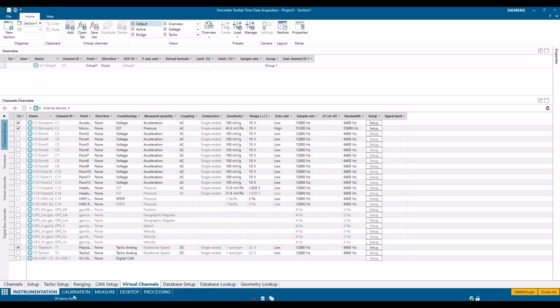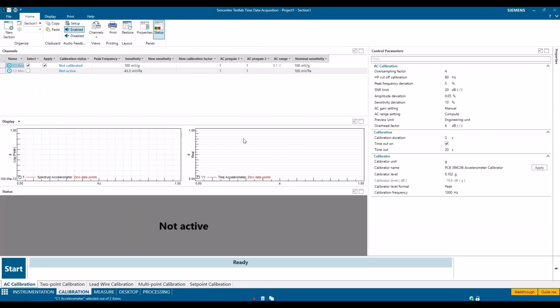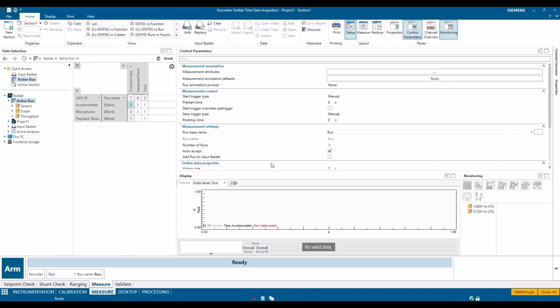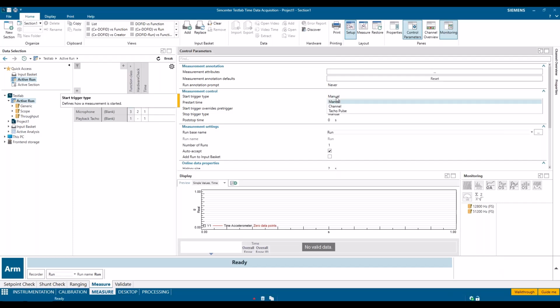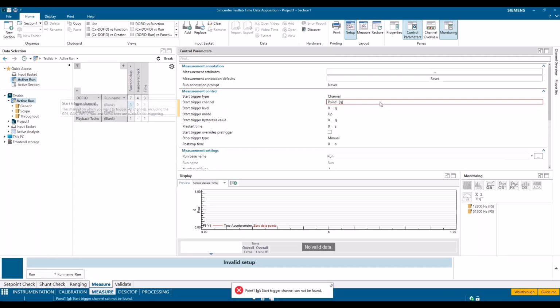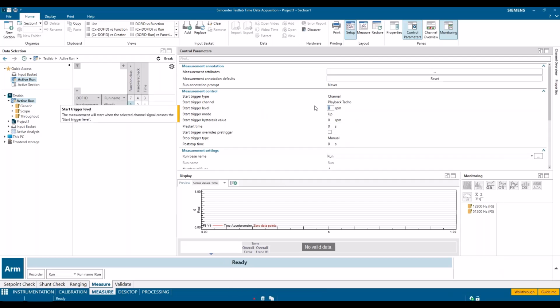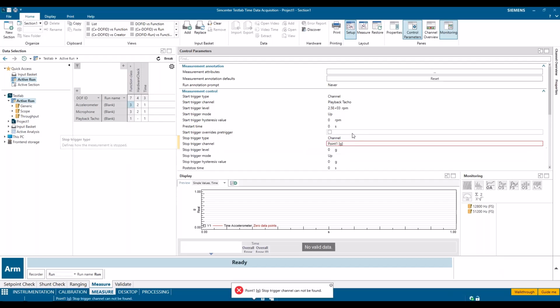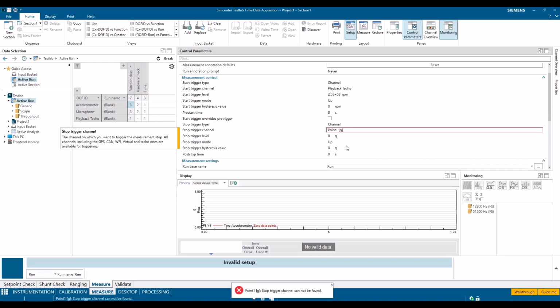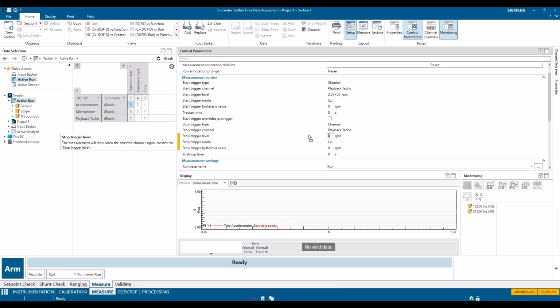Once I've got my channel setup done, I could do calibration. If I had a microphone calibrator, I could do that here. I could calibrate live. I'm going to go back to measure, and I'm going to highlight a couple of things here. This control parameters is what allows me to set up how I'm going to take my test. We are going to track on the Tacho, so my trigger type is going to be channel. Under channel, I'm going to pick my Tacho, and then I'm going to say the start trigger level is 2500. We're going to do a slope up, and then the stop trigger is again going to be channel on the Tacho, and we'll do a stop trigger level of 6000.